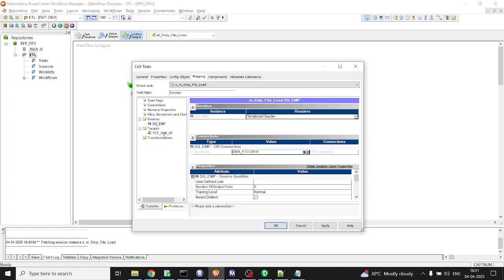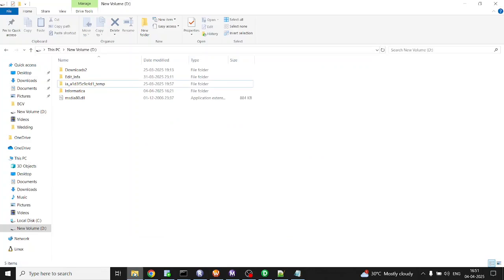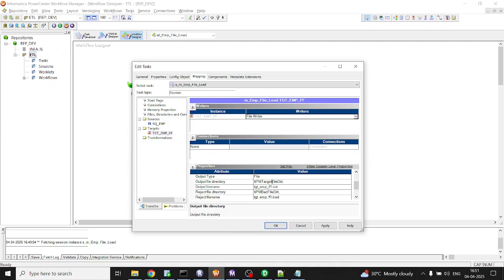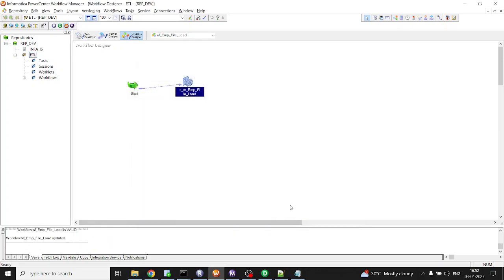I'll select the connection. I'll go to target now. Now we need to configure the output file directory. I would like to get the file created in this path, so I'll copy that path and put it here. And also I'll provide a file name. Click on apply, okay, then save, Ctrl S. Okay, the workflow is created as well and we have configured everything to run this workflow.